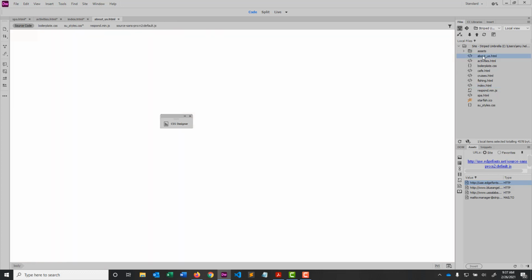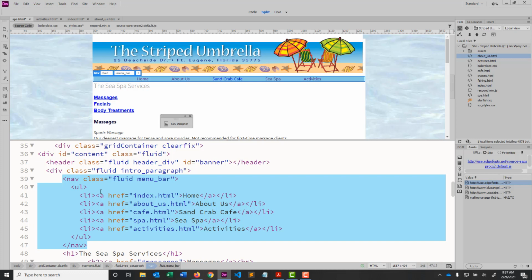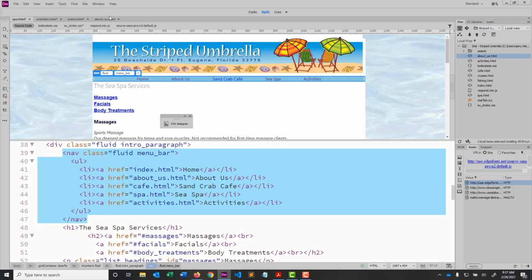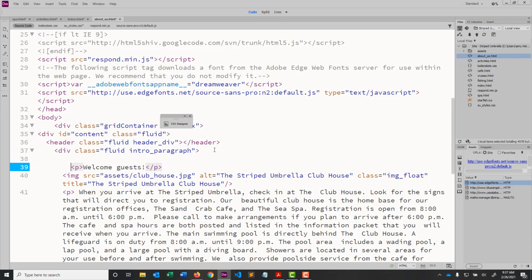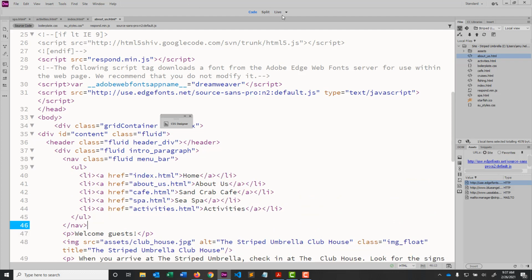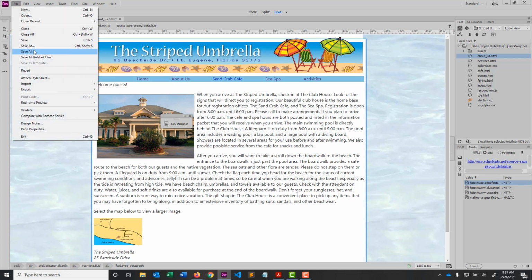And then the last one, I think, was About Us. And this one doesn't have an existing one, so here's that fluid intro paragraph. So based on what is over here, okay, so we want to come before the heading. So the heading is Welcome Guests. So I'm going to enter that down, and then I'm going to paste right before it. Okay, so when I look at live view, this is what I see. Okay, I'm going to do a save all.